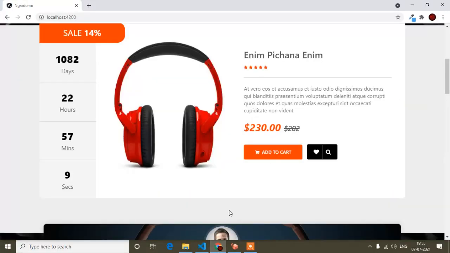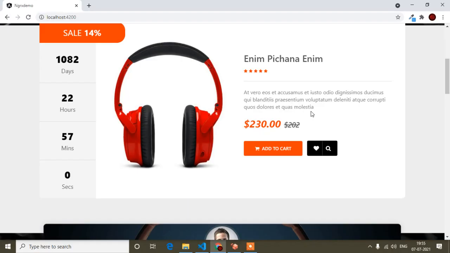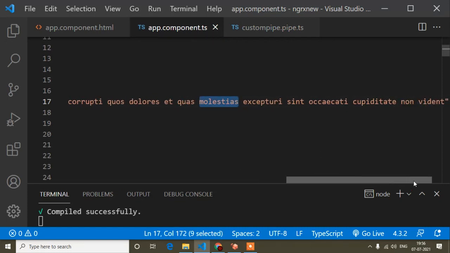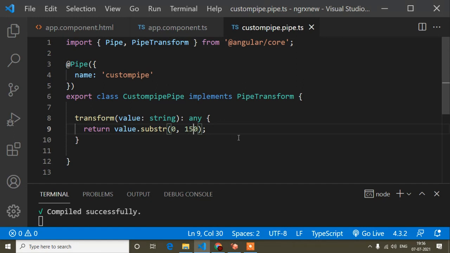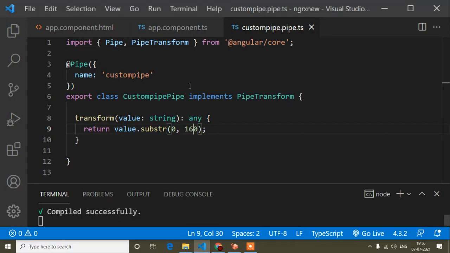So I will try 200, no, not 200, 150. Let's check it. Okay, it's showing up to that. So just 150. Here I will write 160 characters. Suppose you want to show any number of characters, you can just put it here like this, and it will be shown this way. And after that you can pass a string value also using concatenation, anything you can pass here. I hope it's clear.